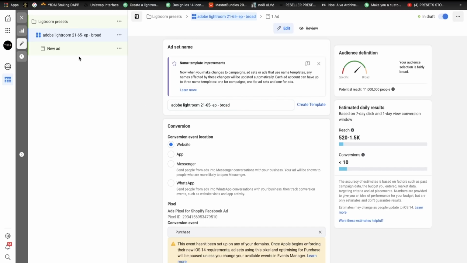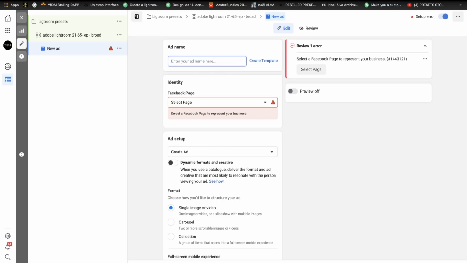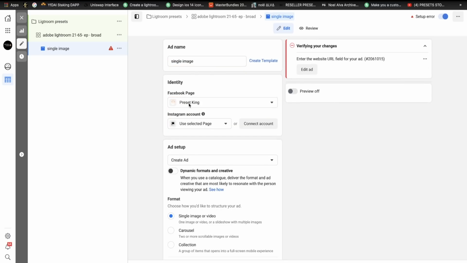So once you've done that, guys, you want to head over to where it says new ad, and you want to call this one single image, a single. So you do want to select a Facebook page, and you do want to select your Instagram page as well. It is very important that you do both.